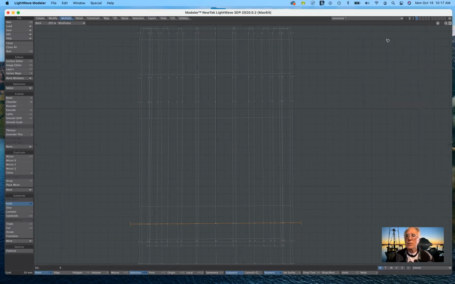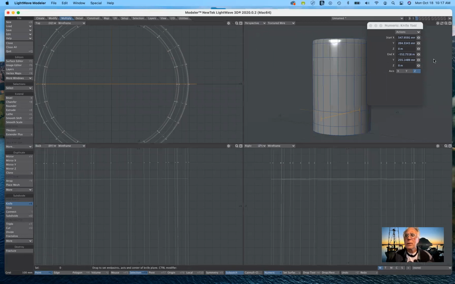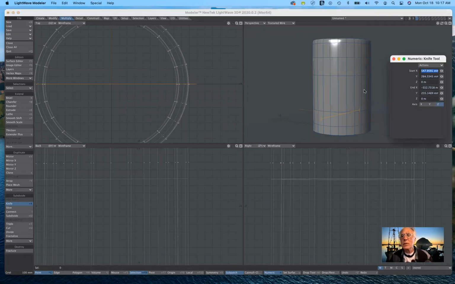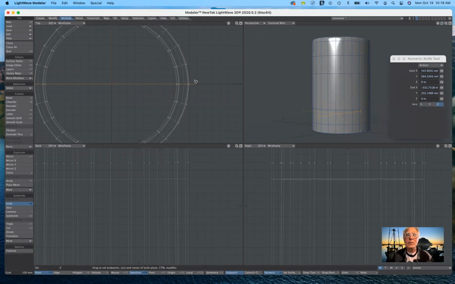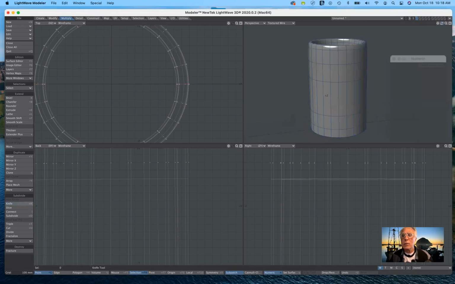Let's go back and let's look at what we have here. There we go. So now you can see that I've added geometry. And now what I want to do is take, from the side view, from along the x-axis here, let's turn off knife because I don't need that anymore. And right along the side here, in fact, I'm going to move this one up. So I'm going to take this one.